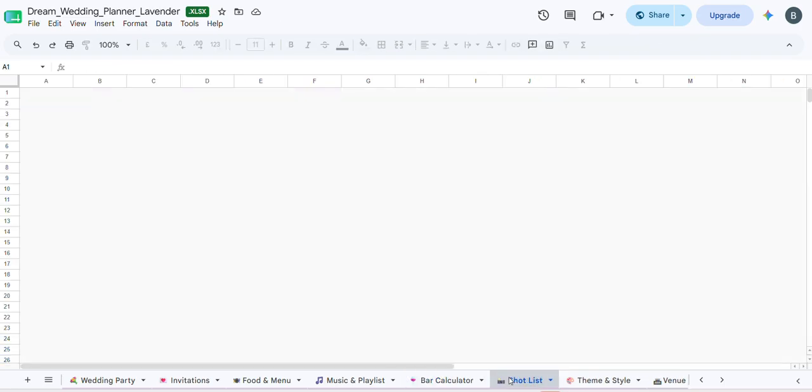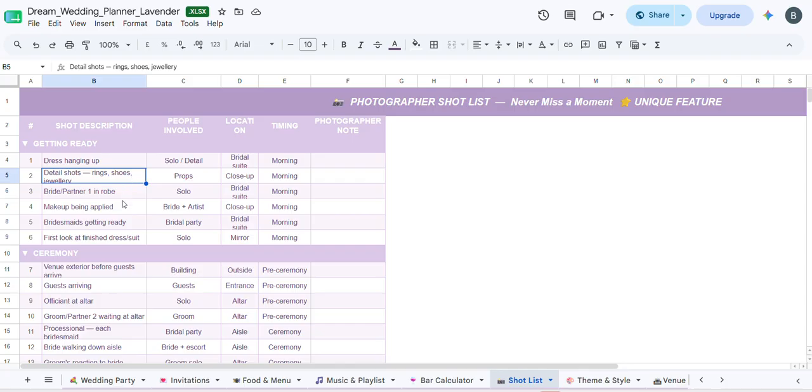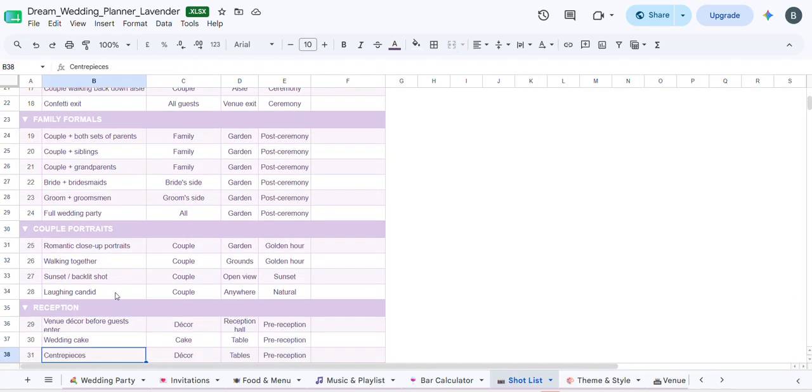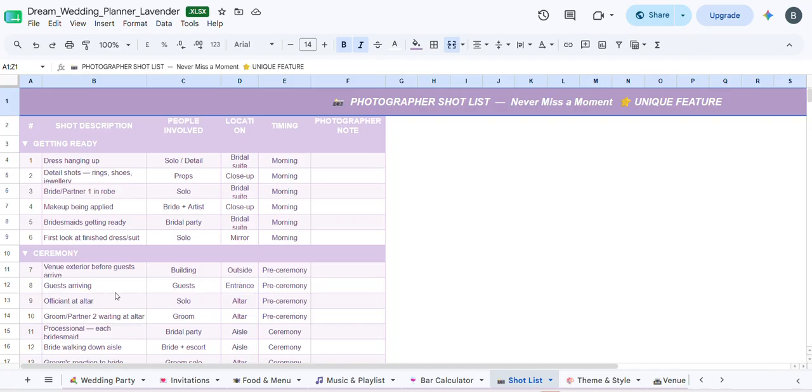And then you have the shot list, and in the shot list you have getting ready. You have descriptions of the shots, like dress hanging up, dating song, shoes, rings, bride, or partner in robe. Everything is your descriptions, the ceremony your descriptions, and you can copy this, or if you have your own ideas, you can write them down here.